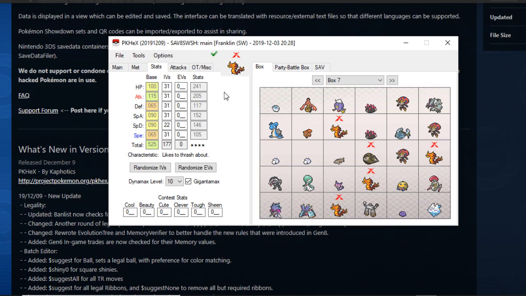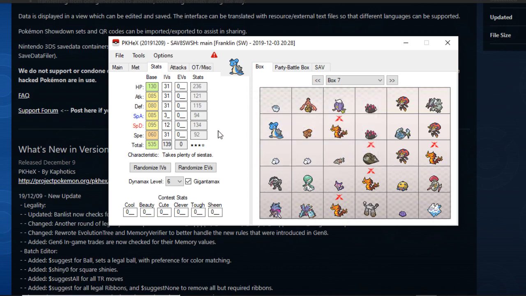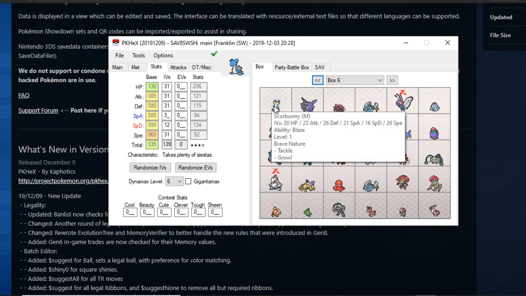You can't just add it to a Pokemon that was bred. Like for example, if I bred this Lapras and I want to give it Gigantamax form, it's impossible because it didn't come from a Gigantamax raid. So don't do that. That'll be a very big legality issue you're going to be facing. Let me show you here.